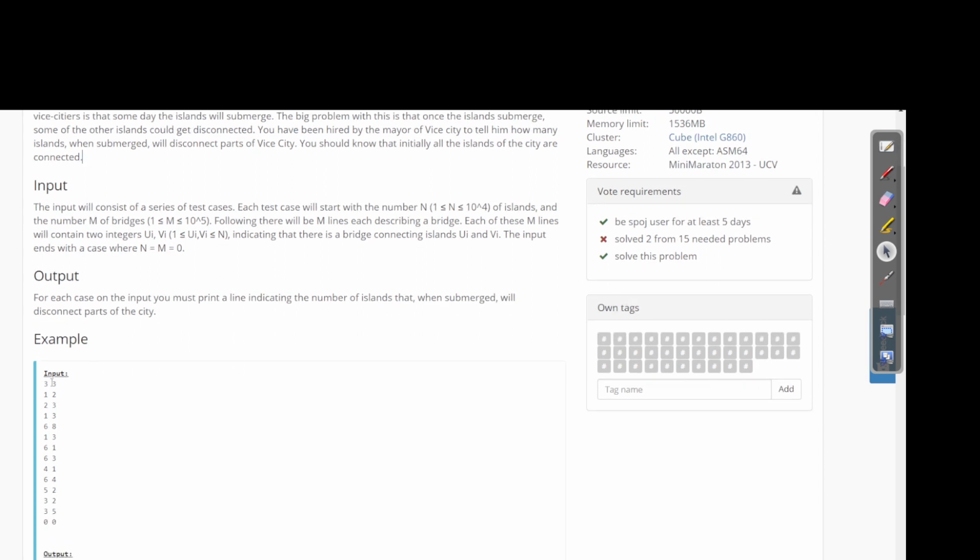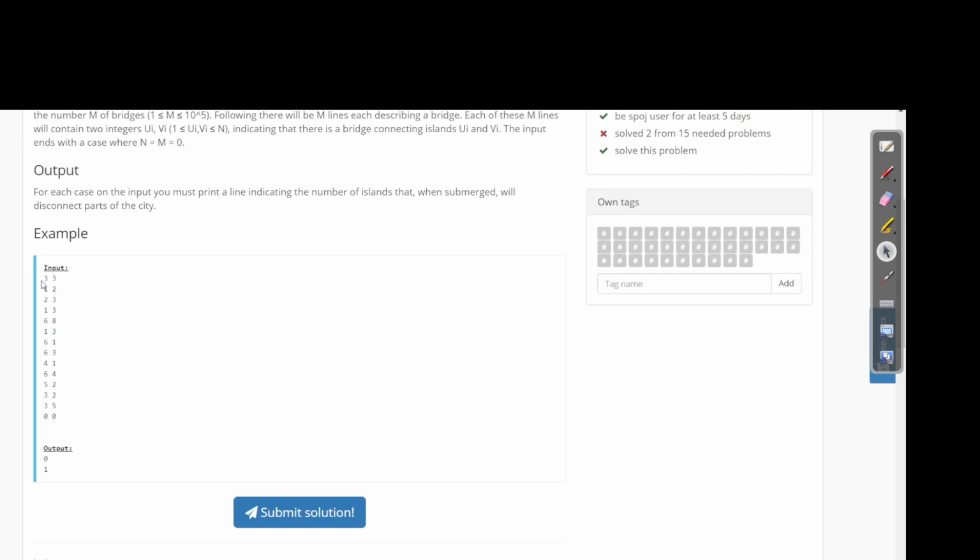So we have been given a graph. In the input, we have the number of nodes and number of bridges, and we need to just determine the articulation points in this graph. That's it. I'll explain. When our input is 3 3, that's 3 nodes and 3 bridges. The nodes are 1, 2 and 3, and the bridges are 1 to 2, 2 to 3 and 1 to 3. So we can see that there are no articulation points.